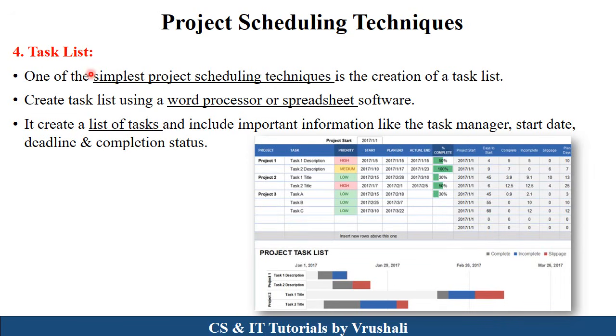The next technique is the task list. The task list is a very simple project scheduling technique. It is created using a word processor, Excel or spreadsheet software. See here in this diagram. Basically, they create all this information in tabular format. First there is the project name, and there are tasks. For example, this is project 1. There are 2 tasks, task 1 and task 2.